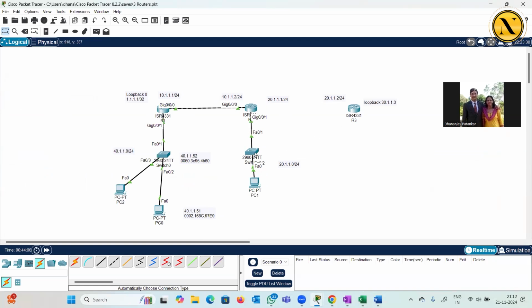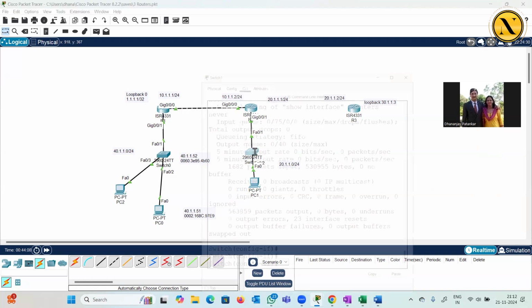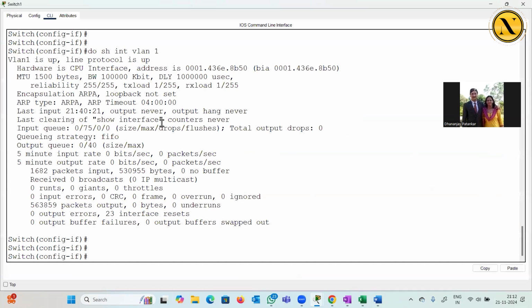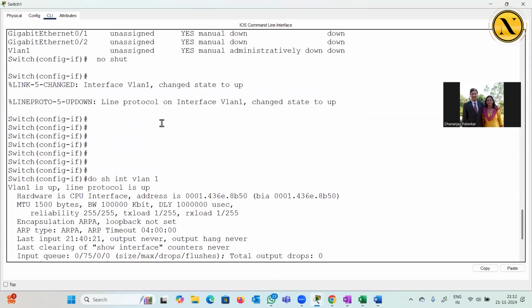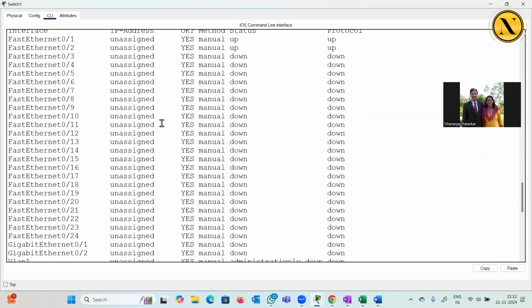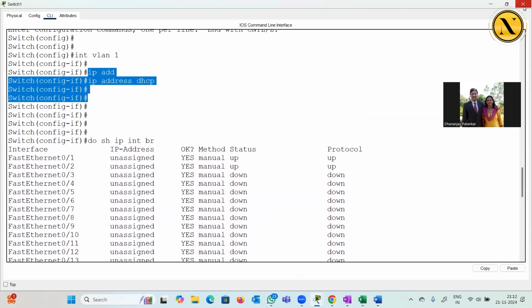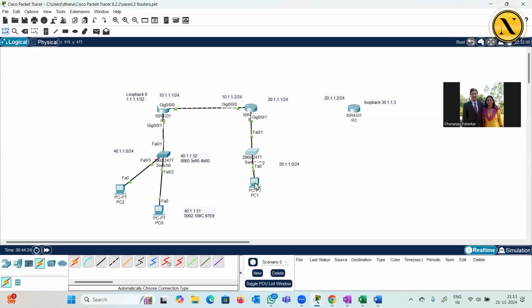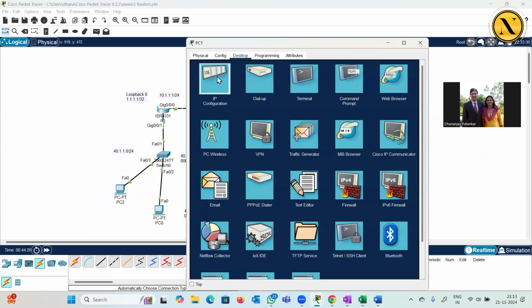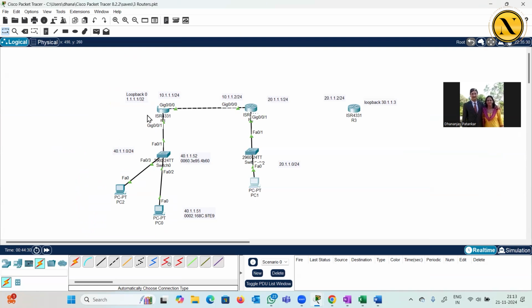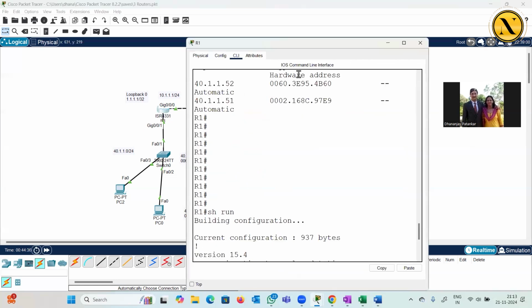So now, have I made this guy the DHCP client? Have I said IP address DHCP? Yes. We have made the switch a DHCP client, nothing to worry. PC also, I think we have made it a DHCP client, right? But it's not getting it. So now we'll have to go on the router and create one more pool. And in that pool, we'll have to give this subnet 20. Got it? Look at this.